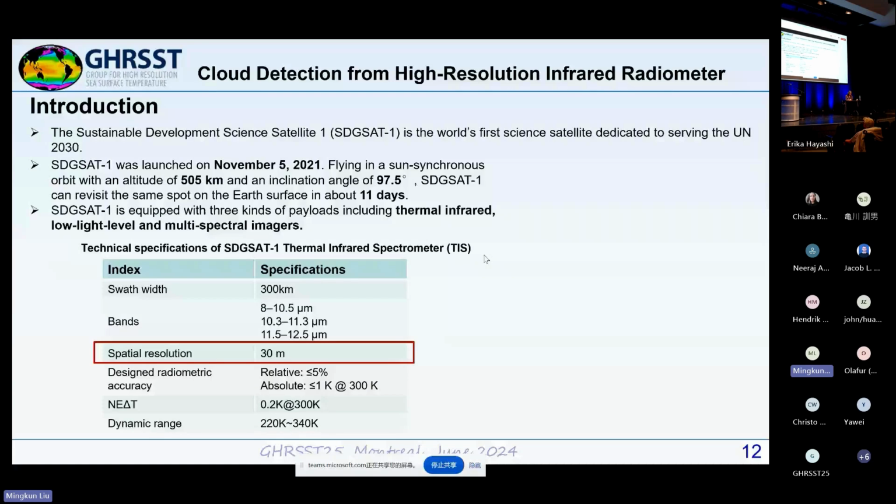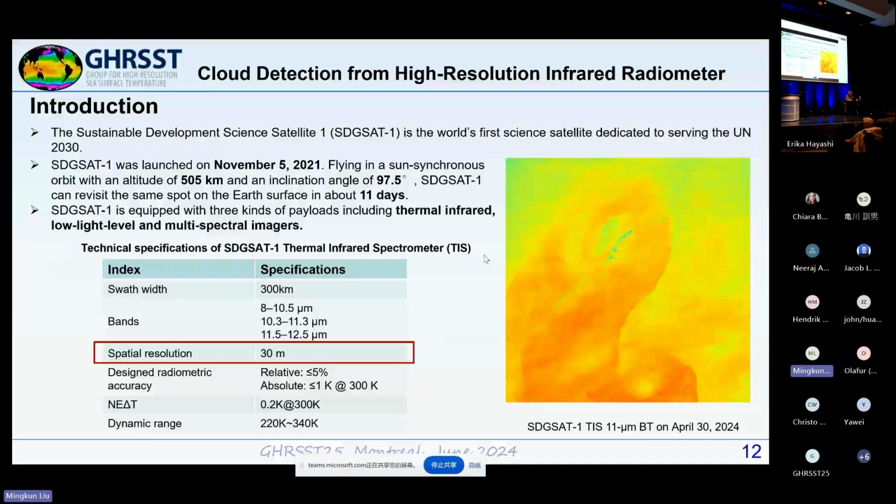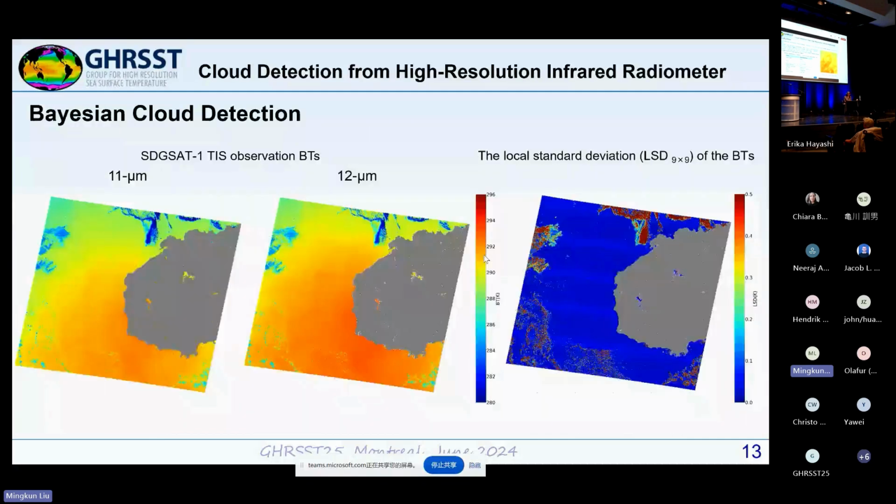This is a demo image of the SDGSAT-1 TIS 11 micrometer brightness temperature. We performed the cloud detection on the TIS on board the SDGSAT-1 satellite using a Bayesian algorithm. The observed brightness temperature vector includes the observed brightness temperatures of the 11 micrometer and the 12 micrometer channels of TIS.